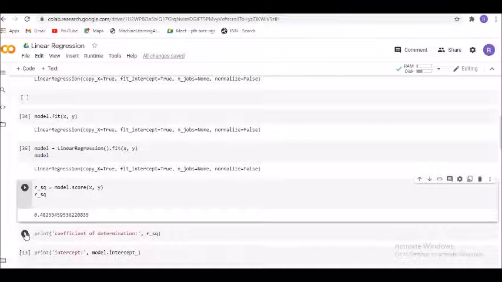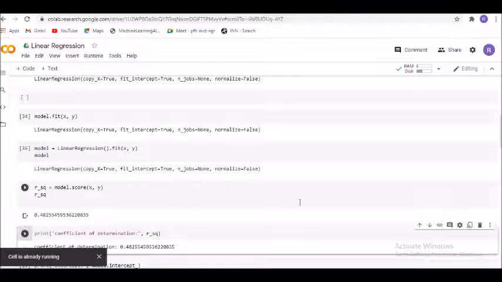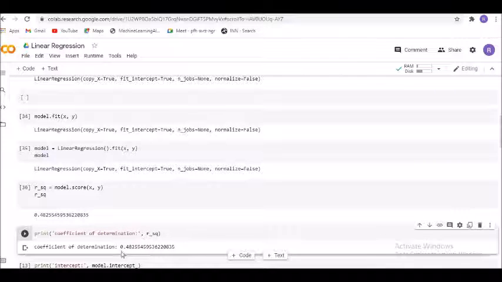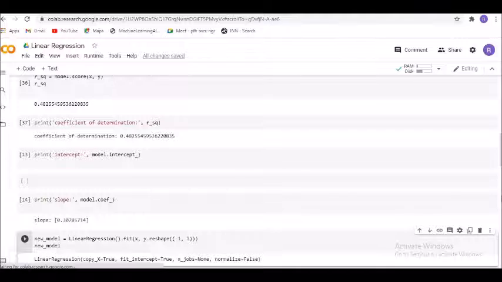Now I'm giving the command through Python to print coefficient of determination and r square. So now have a look at it and see what answer you would be getting over here, and you can see it very clearly that coefficient of determination is nothing but 0.4825545, and this is the answer that I have got over here. So you can compare it with r square and see whether they are the same or not, and you will see that yes, coefficient of determination is nothing but my r square.